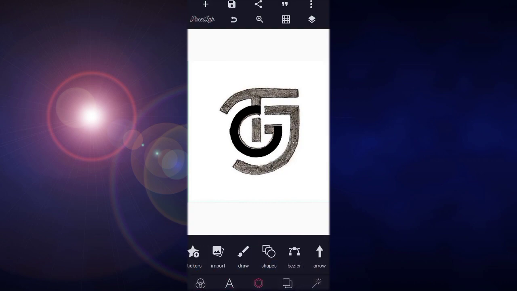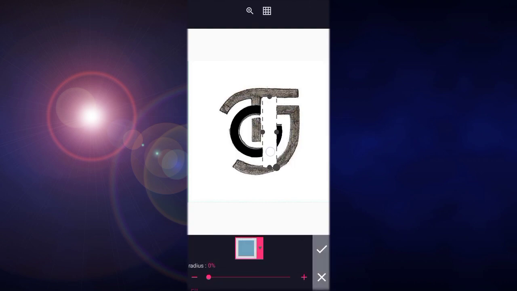Good. So the next thing we are going to do is to select another shape and position it here. Position it here by following the same process.